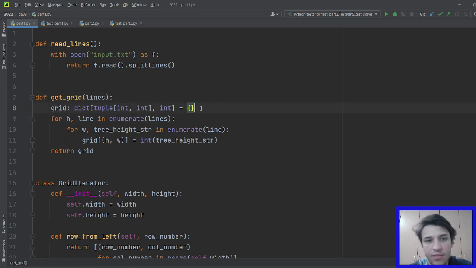With this, I start with an empty dictionary, and then we go through all the lines and through all the characters in the line, and we keep track of the index as well, both the line index and the index within the line. Then we set the grid at the corresponding position, height, width, as the integer value of this tree height string.